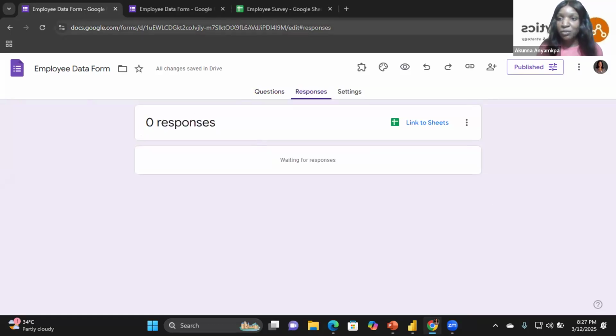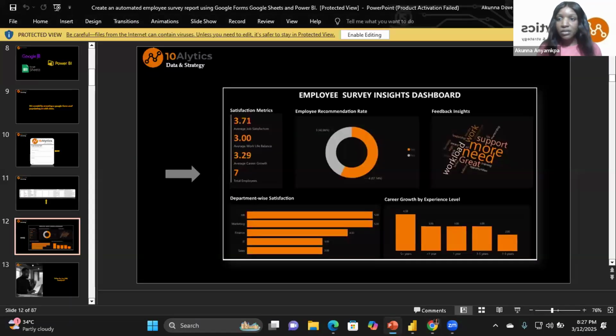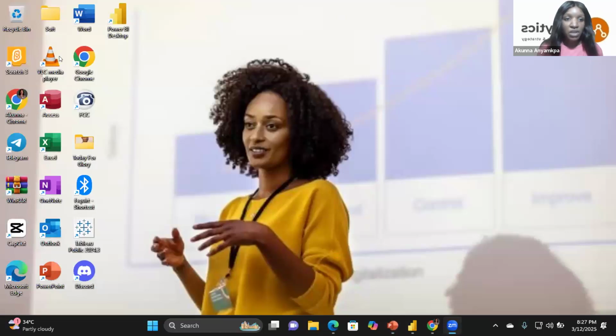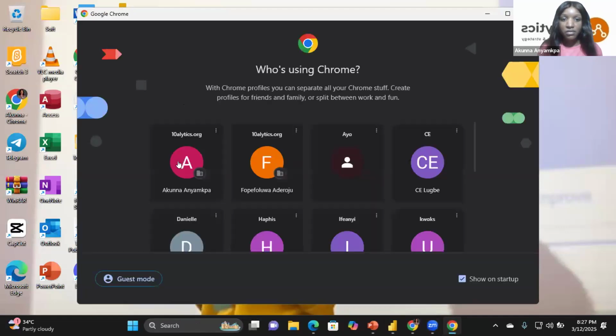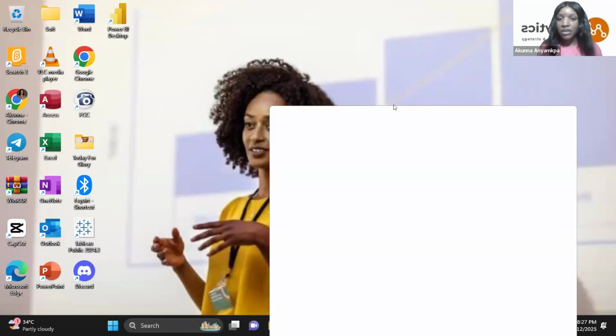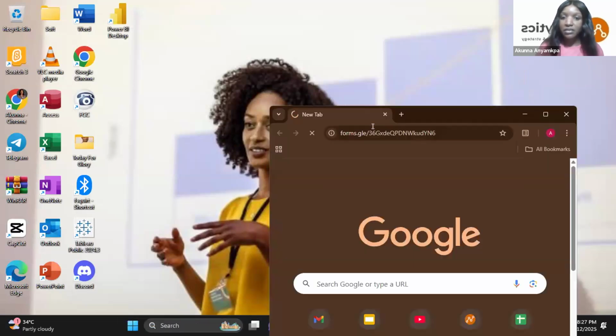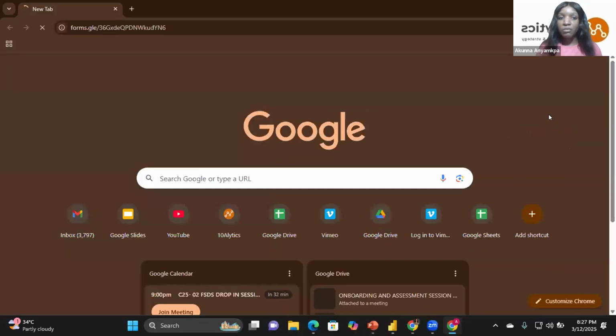So let me show you what the form link is going to look like. I'm going to go to another account, and I'm going to paste that link here and fill up the form. It's taking some time to load. While that is still loading, okay, it's almost done.